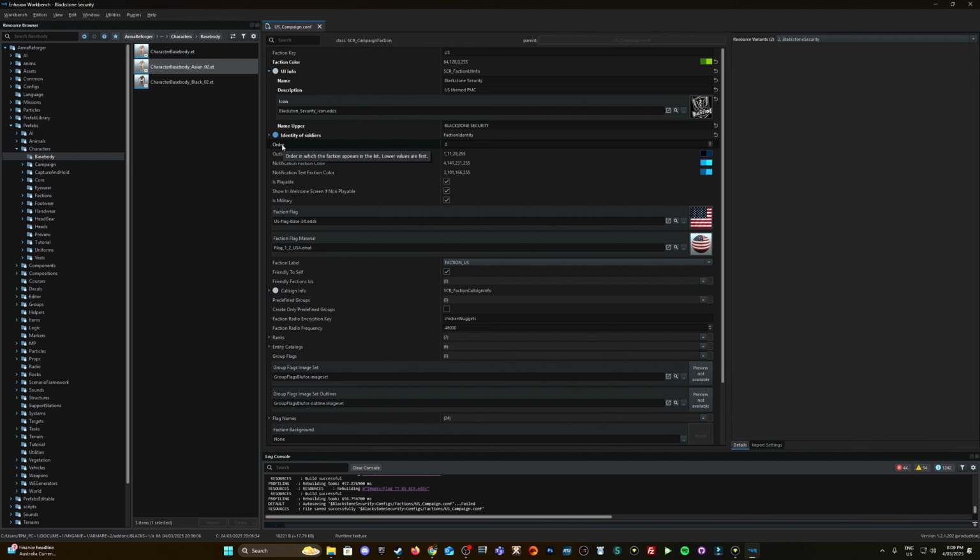So the order of the faction, we won't touch this value, as this is the order that's going to appear in the list. We won't touch that value. So 0 will be the first. I believe the next one down will be USSR, will be 1, 2, 3, etc. going on. So we'll just leave that default value.